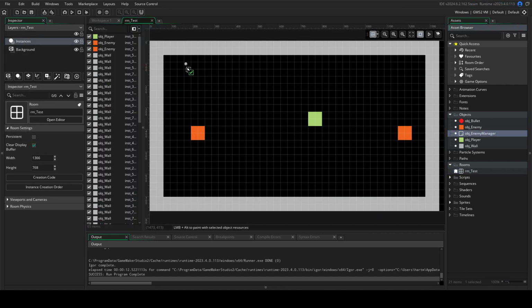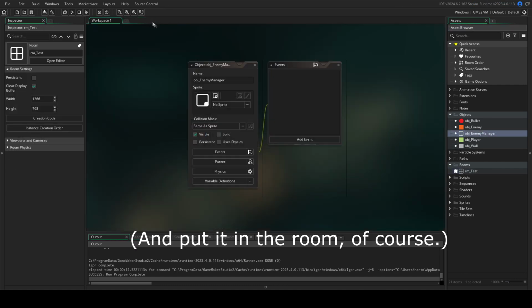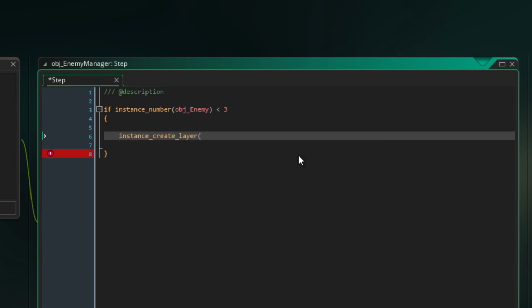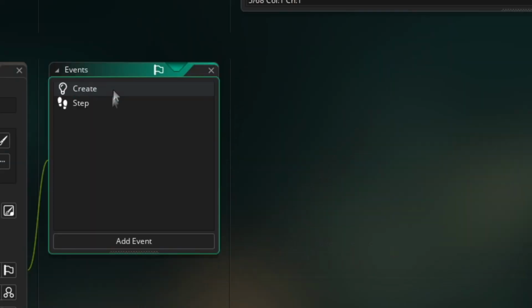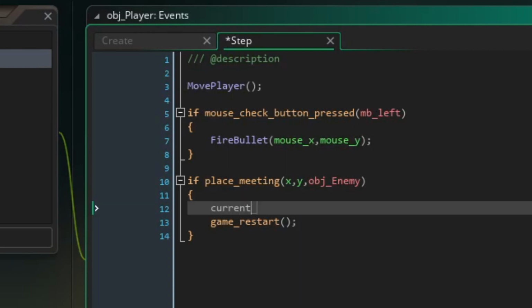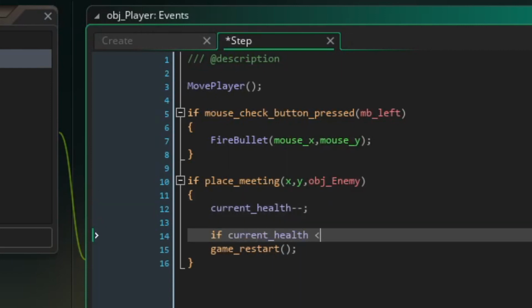We'll make an object and call it Enemy Manager, and it'll keep track of how many enemies are in the room. If there's less than a certain number, let's say 3, it'll spawn an enemy at a random point in the room. Next, we'll give both the player and enemy's health values, max and current, and check to see if the current health is below 0 before making them die.